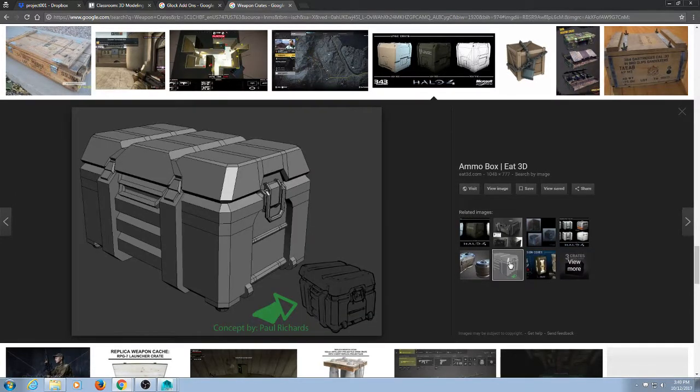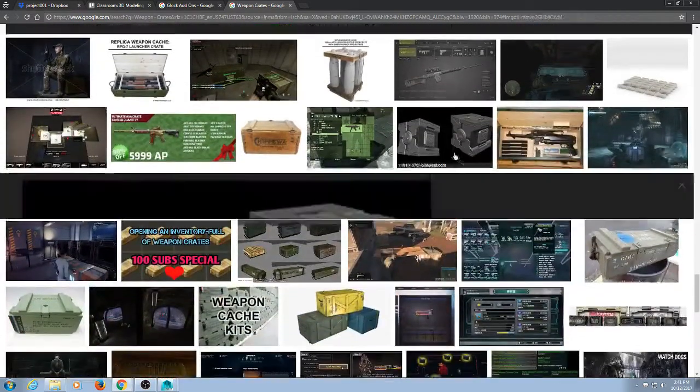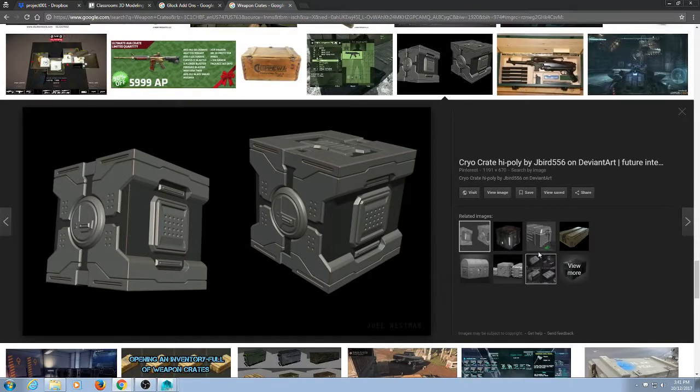But this is primarily step one, right? Why? Did anyone answer that? Because it's what? Simple, that's right. It's simple, it's blocking, and you're just getting what? The main outer shape, right? Boom.